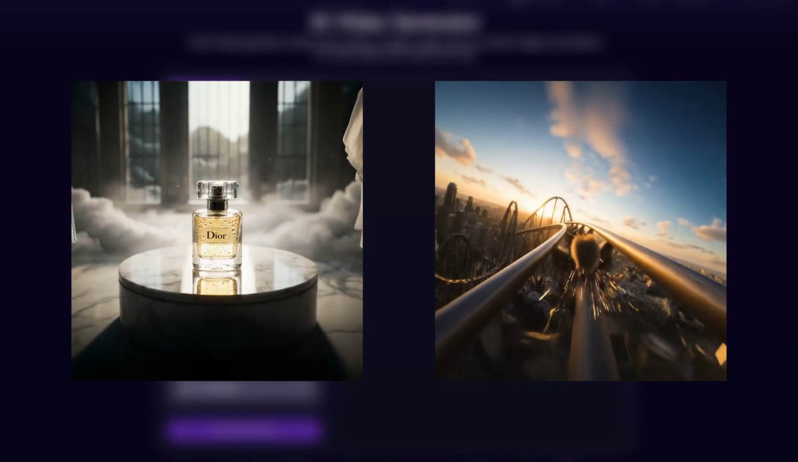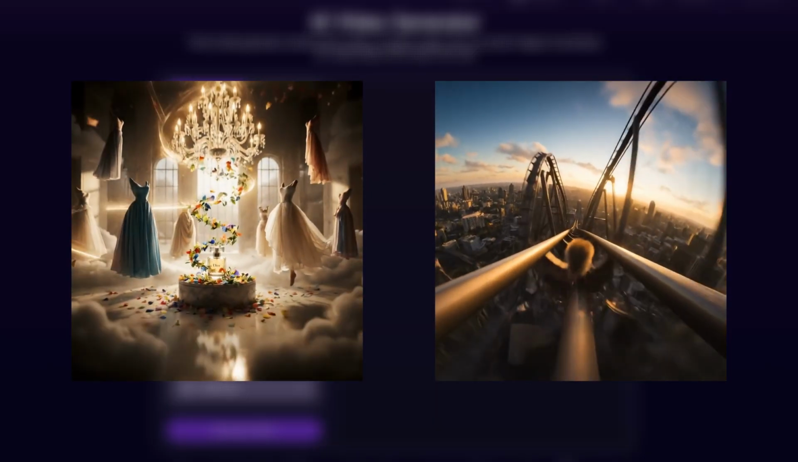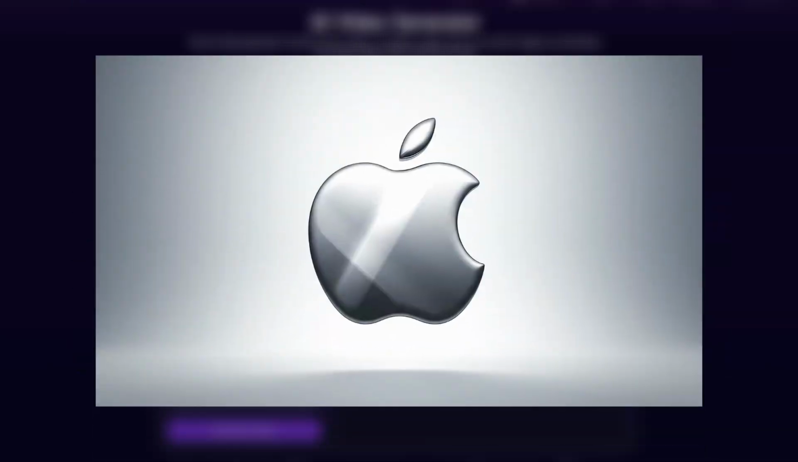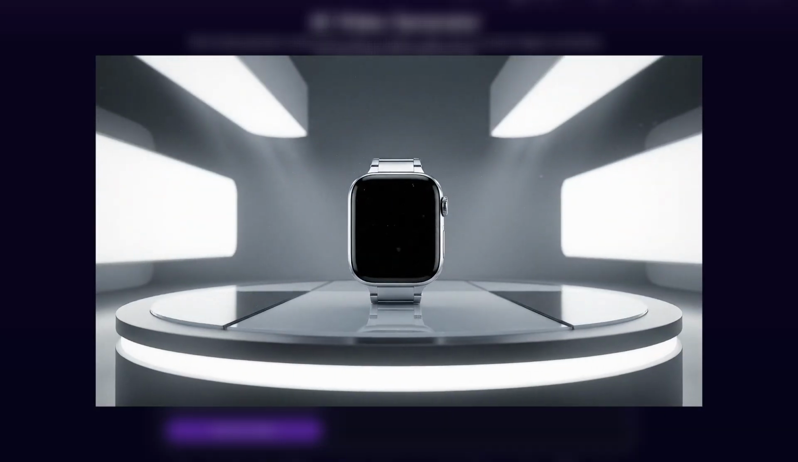Whether you're creating short stories, concept visuals, promos, or just experimenting, the video generator helps you bring your ideas to life in a whole new way.